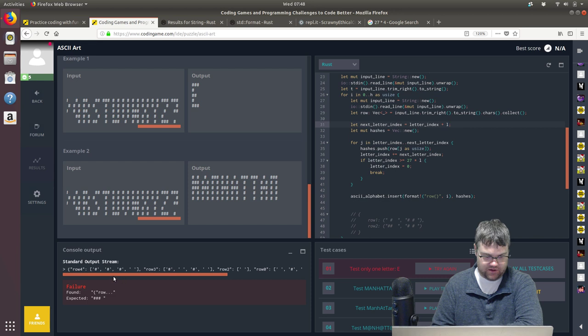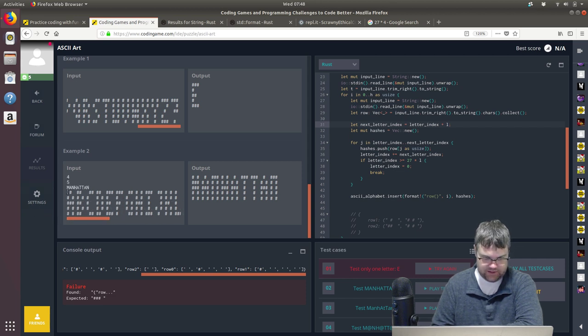But even if we go to row zero, okay, that is zero hash space space. So row zero seems to be fine for the first one. Row one is then hash space, missing the hash.